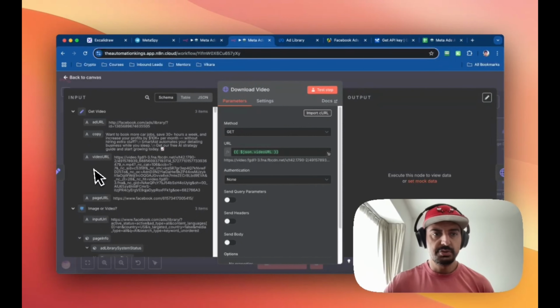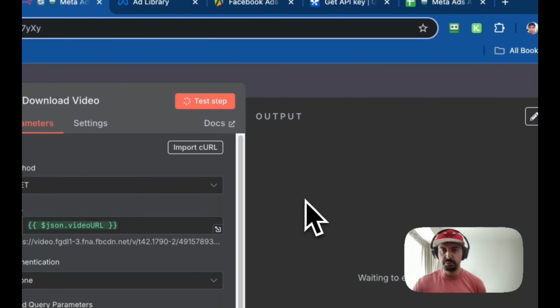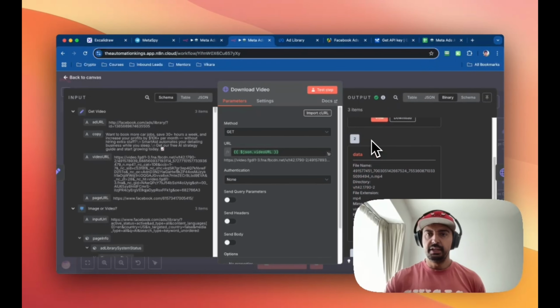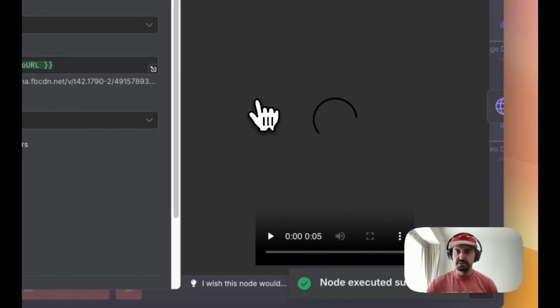And then all you want to do is, from the get video, drag and drop the video URL, which is this one here. So if I test the step, you'll see that it'll run pretty quickly because it's already inside of end-to-end. And you can see it here. So I just click on this.